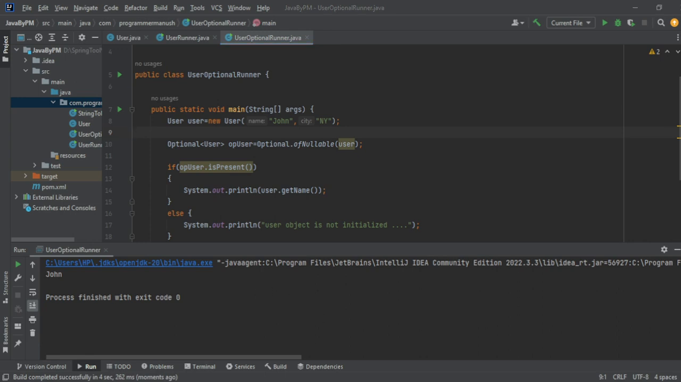In this way we can use Optional to avoid NullPointerException, and this Optional class is present from Java 8.